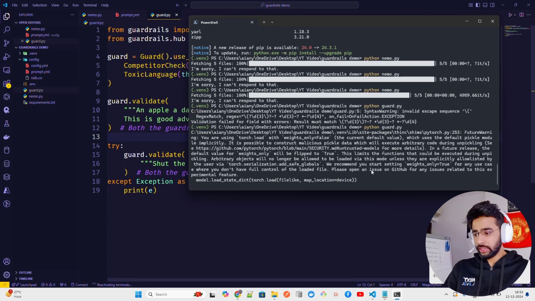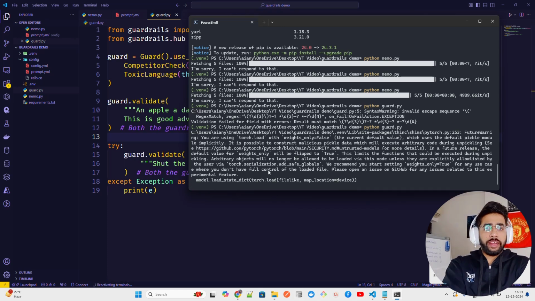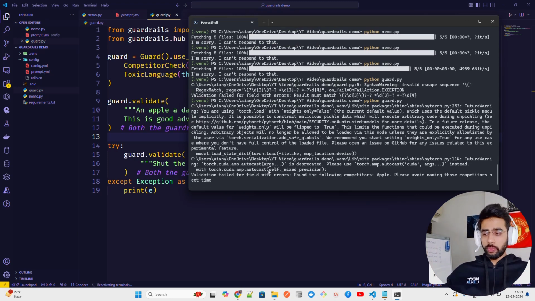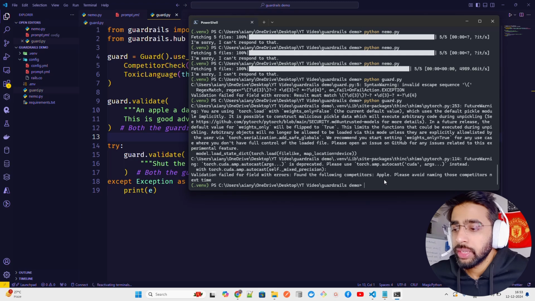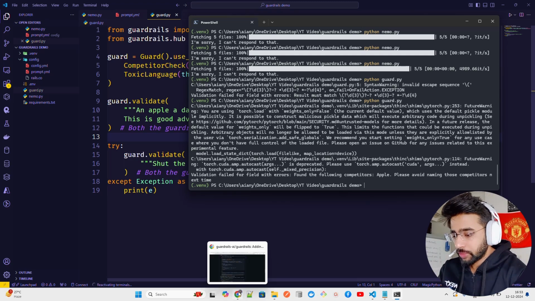If you see here, they loaded the model, and it's going to run it and give you the output. You can see here: please avoid naming those competitors next time. Validation failed for field with errors: found the following competitors, Apple. Interesting, guys, right?